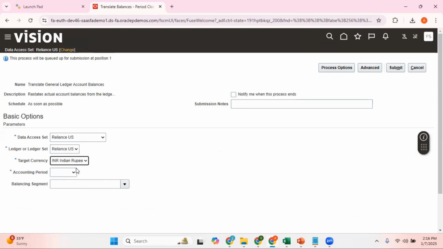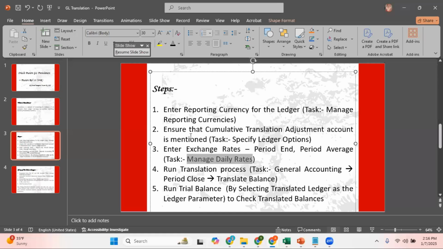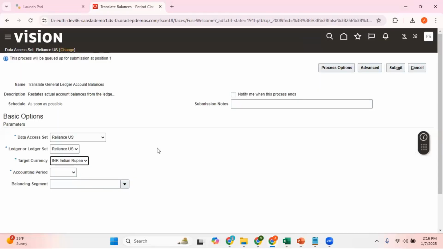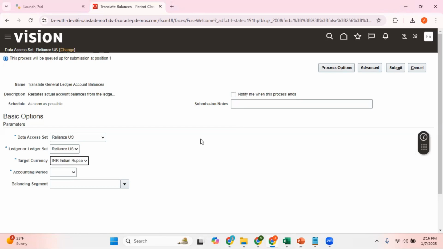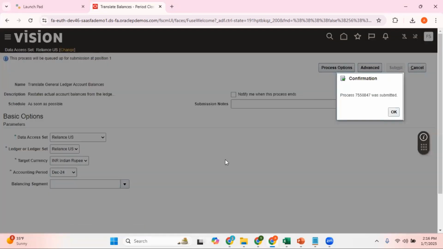INR is defaulted, and the drop down does not show anything else. The reason being, this is the only reporting currency which I selected in my step 1, and that's defaulted. If I had set more than one reporting currency under this step, the other currency would have come in the drop down. The accounting period is December. If you want to run the translation for any specific business reason for only certain balancing segment values, enter that, otherwise leave it blank. In general, we run it for all the balancing segment values.